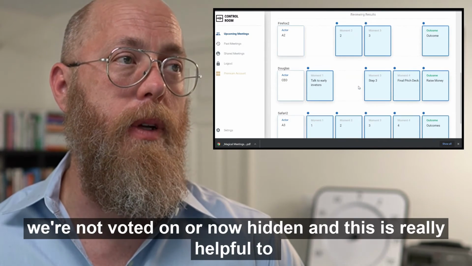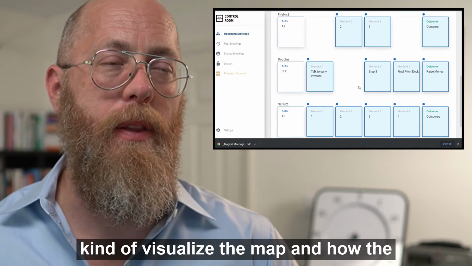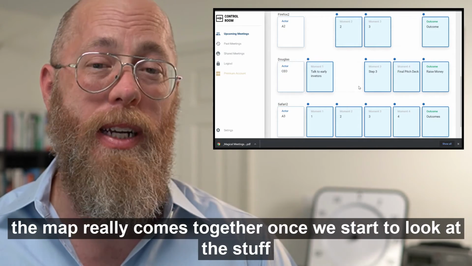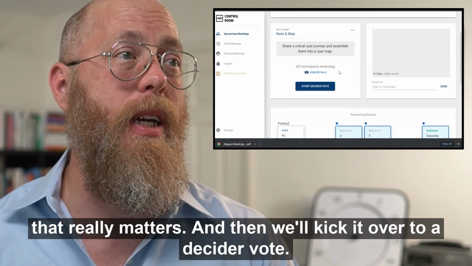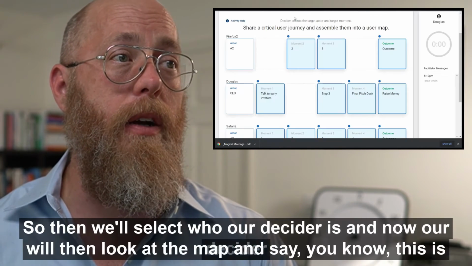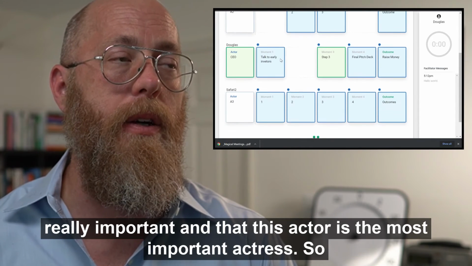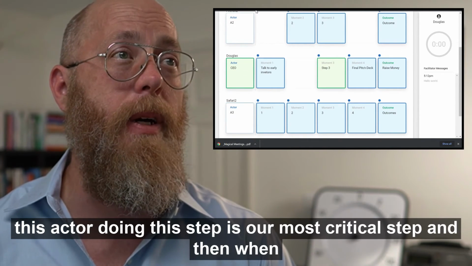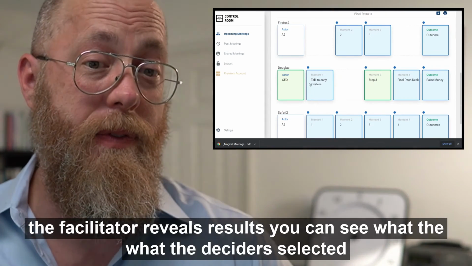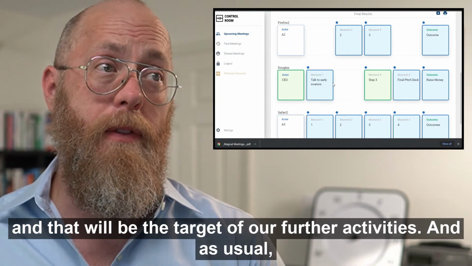And this is really helpful to visualize how the map really comes together once we start to look at the stuff that really matters. And then we'll kick it over to a decider vote. So we'll select who our decider is. Our decider will look at the map and say, this is really important, and this actor is the most important actor. So this actor doing this step is our most critical step. And then when the facilitator reveals the results, they can see what the decider selected, and that will be the target of our further activities.